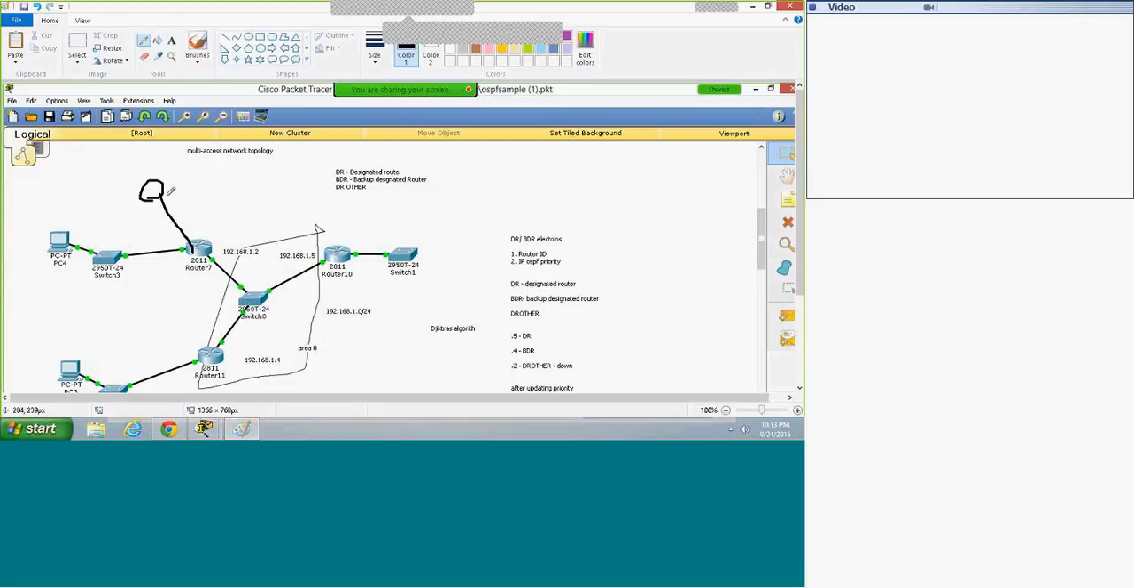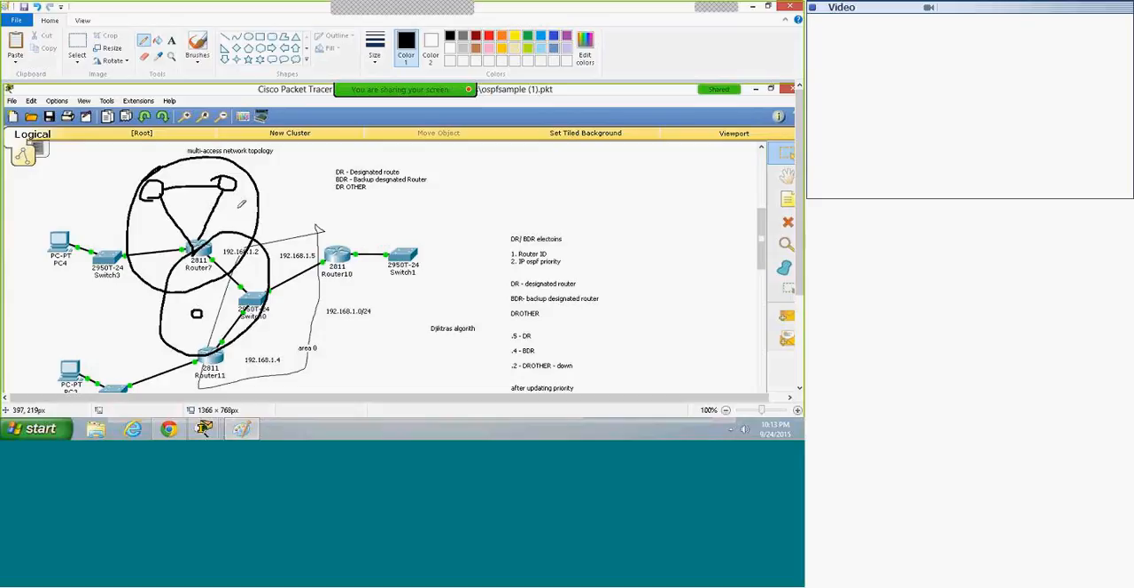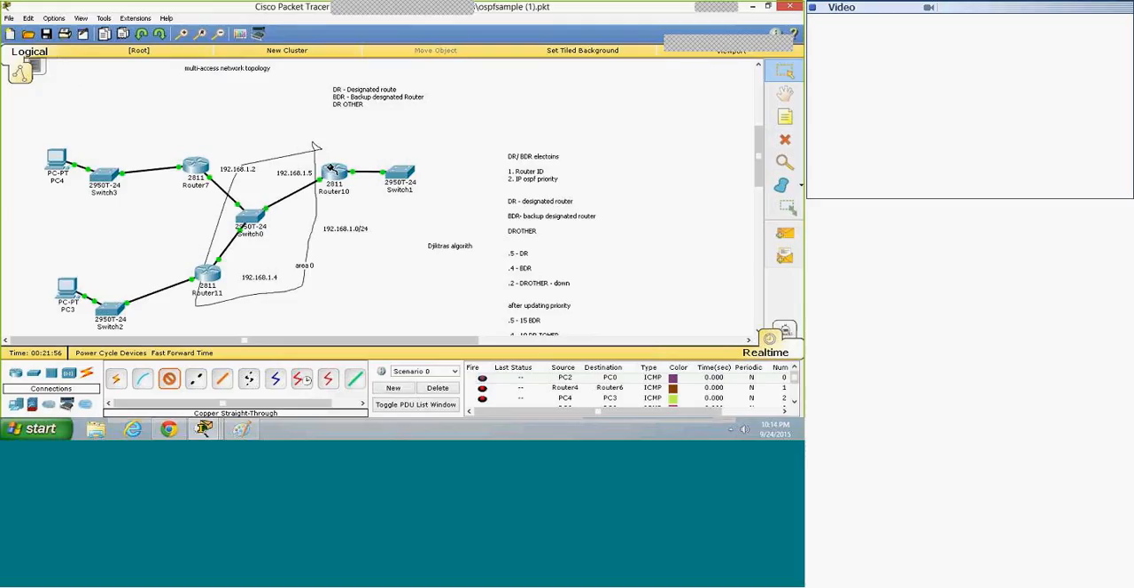For example, we have another area here. Multi-access area. So if this border router is border for this area, this is area 0, and this is area 1. So this router is common to both areas. What will this become? Autonomous system border router, ASBR. And how you configure it, I will show you now.